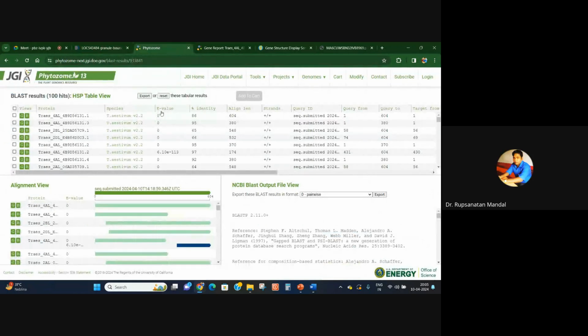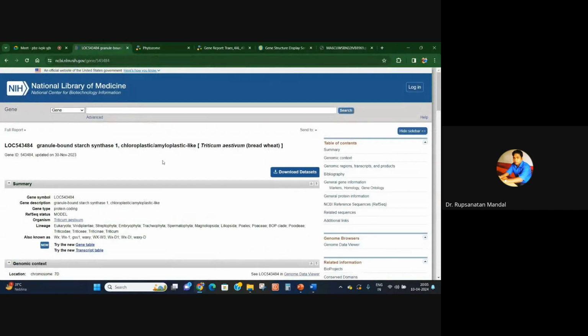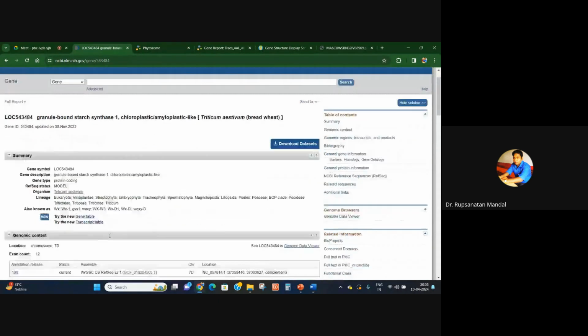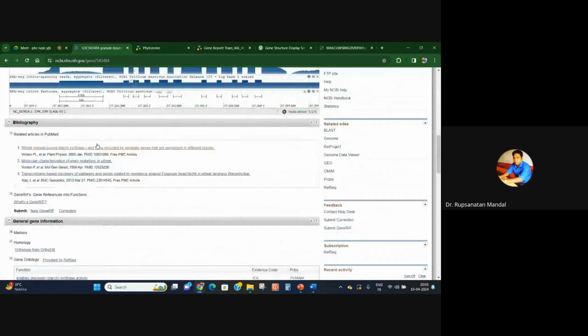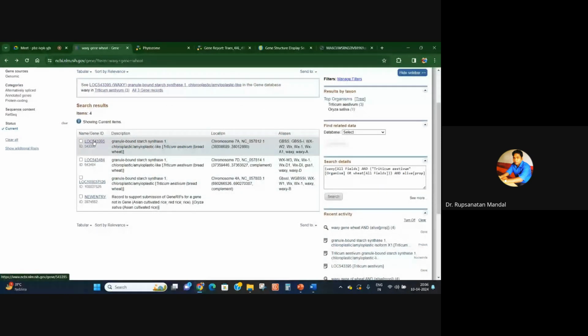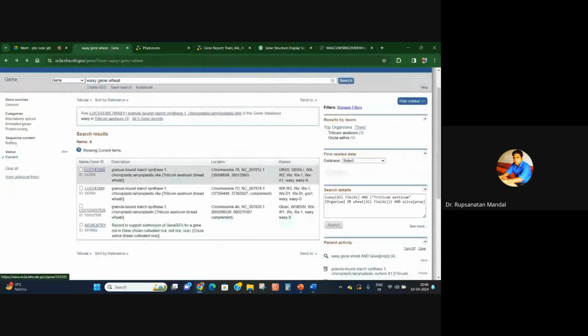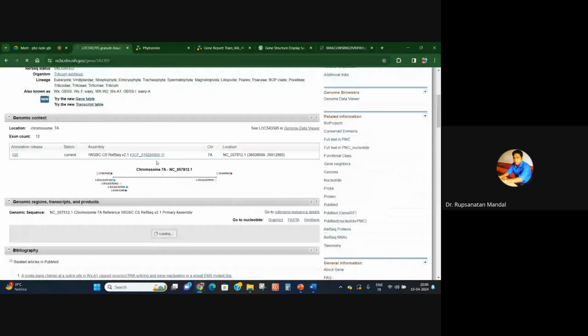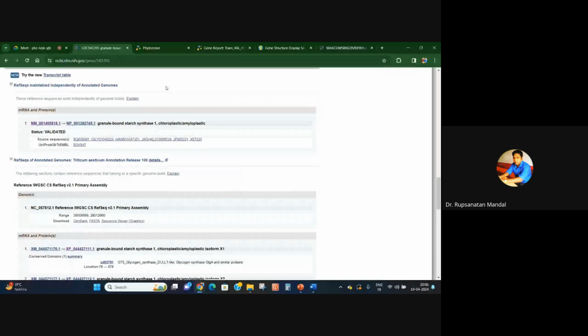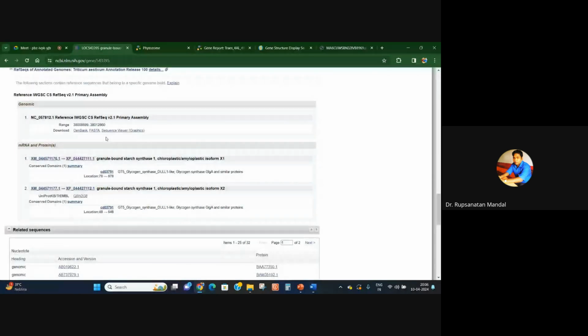Okay. So I think you should just watch step by step. When you click on that LOC ID, the locus ID, you will find such a type of page, and scroll down that page, you can find the protein ID. The protein ID in NCBI always starts with XP. Okay. So you click on that ID.